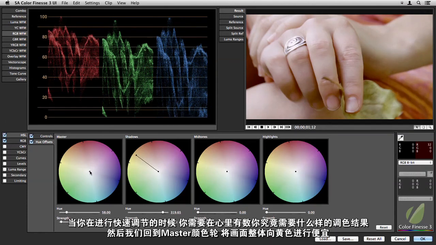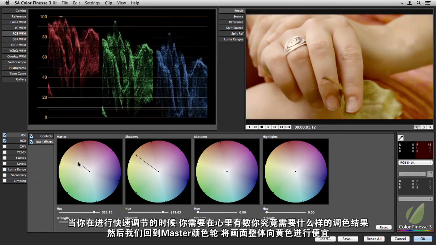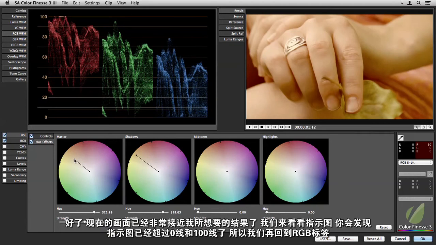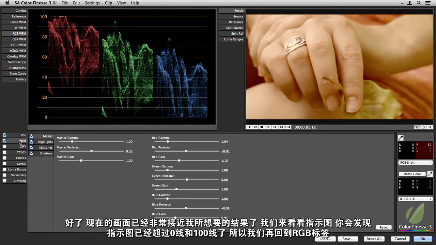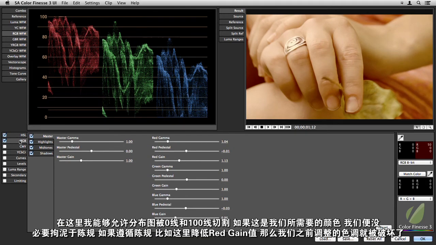I'm now going to go back to the Master tab and take everything over towards that yellowy look. And there we go. That's very close to what I want. Looking at the scope, we're crashing into the pedestal line and we've clipped in the red. So I'm going to go back to the RGB tab. I can allow things to clip here. If that's the look I want, I don't have to be too pedantic and say, right, well, that red gain's got to come down. Because if I do that, we've lost the colour that we just created.